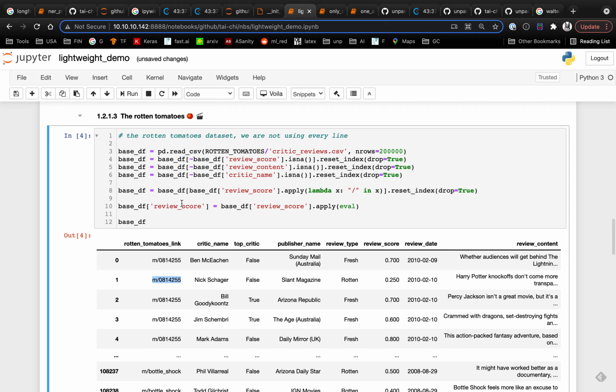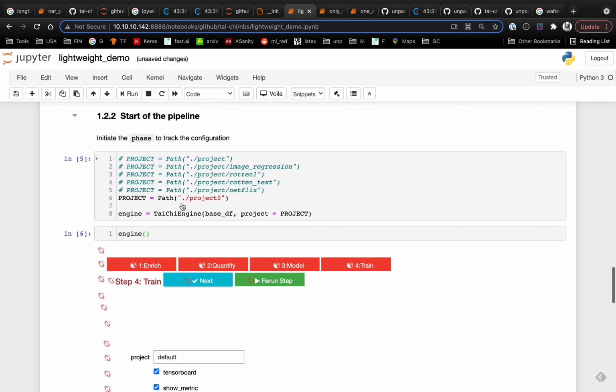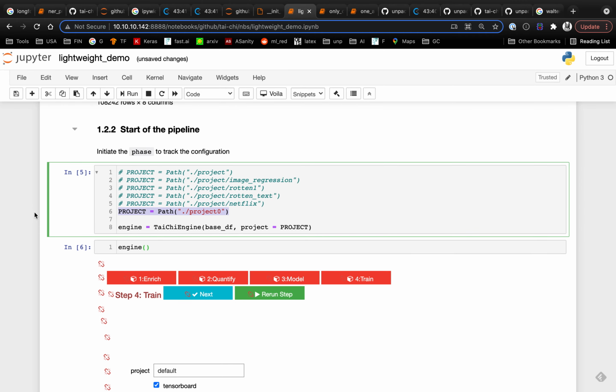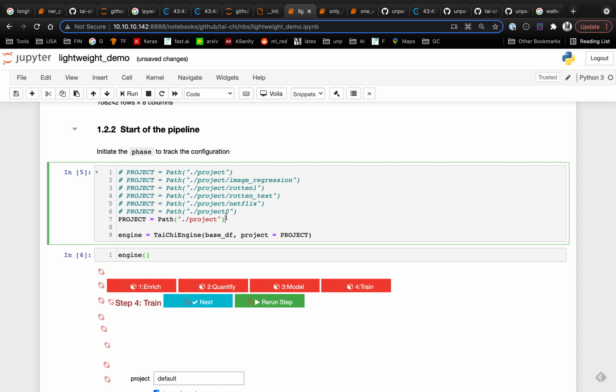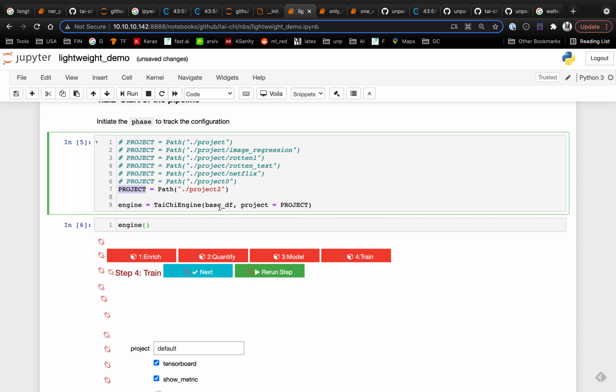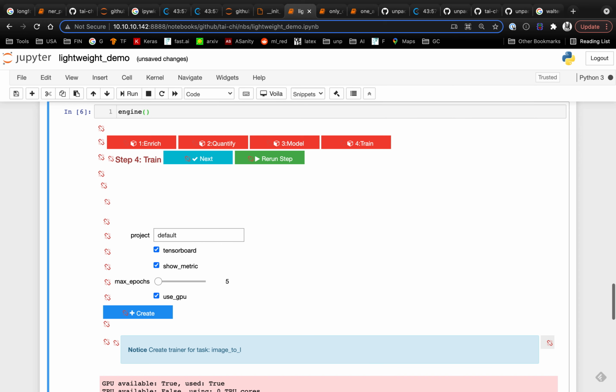Okay, now let's try to run this thing. Let's set a project folder. The project folder is where this model will end up. The engine will save everything within this project folder. And now we go. Okay, see.